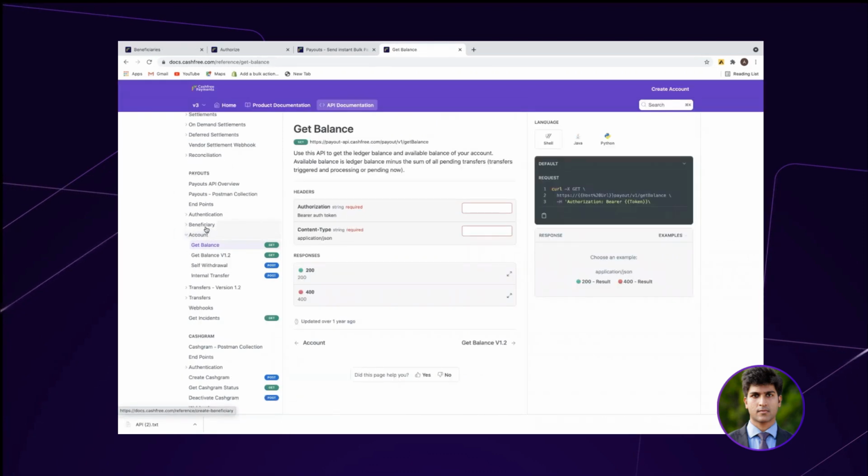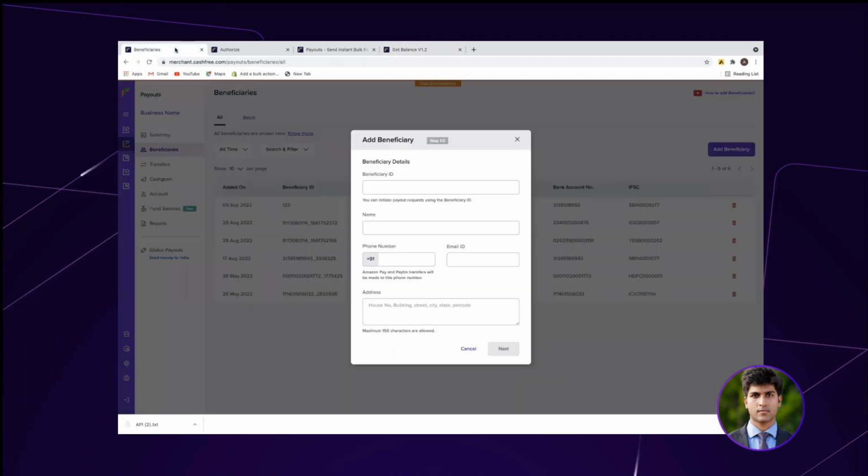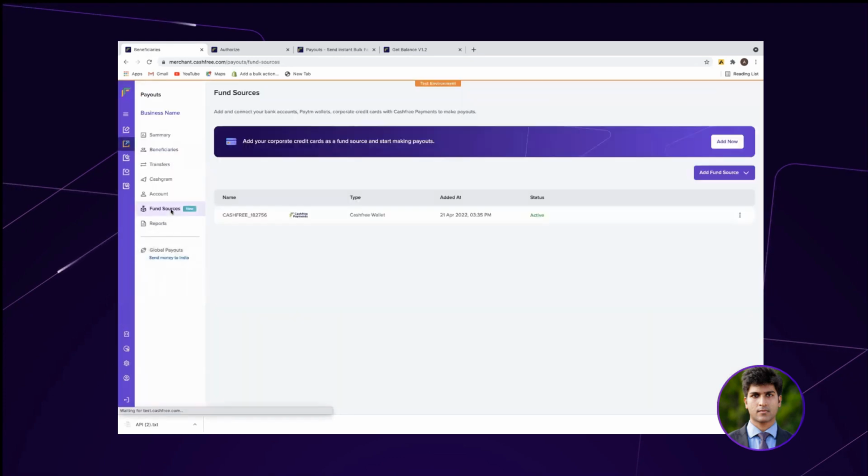After the beneficiary APIs, we have the account specific APIs. I'll be directly jumping to get balance 1.2, which is the next set of APIs that need to be used. Under the get balance API, before I jump in, let's go back to the merchant dashboard and try to understand the concept of fund source.